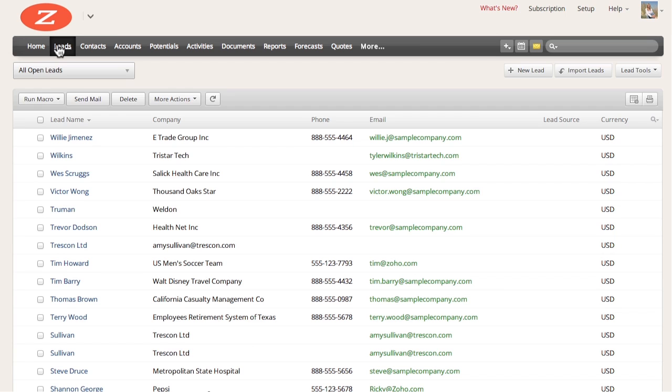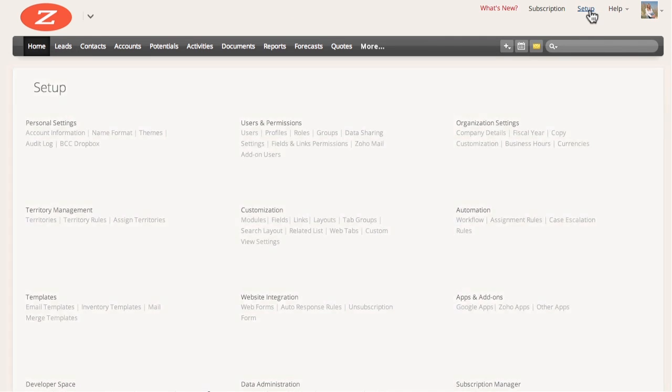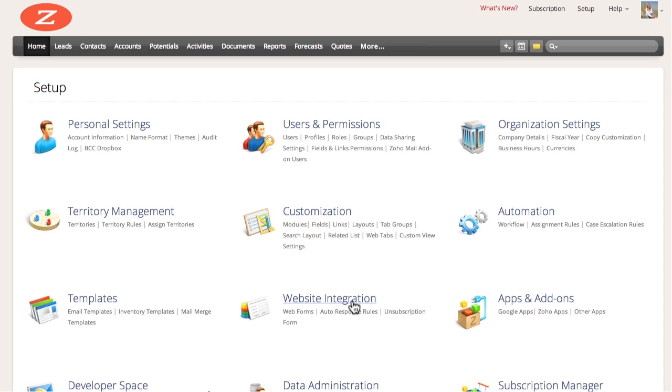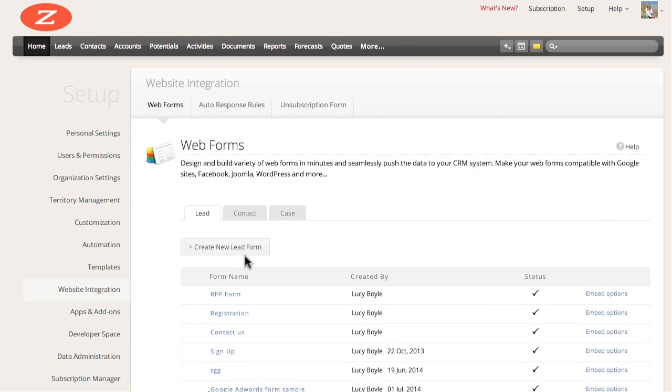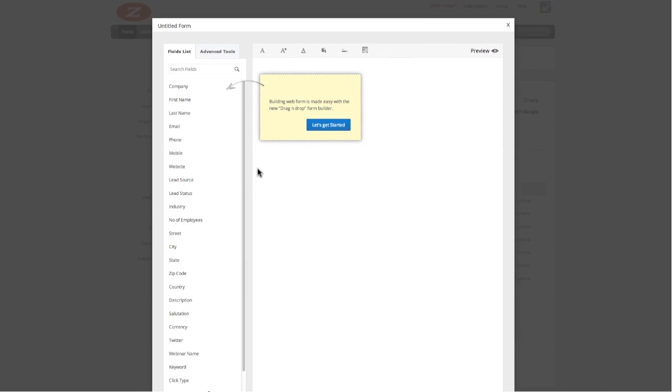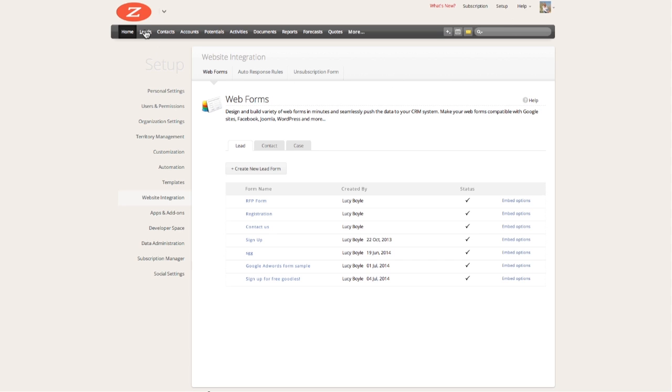The third way is the web form, which is found in the setup section under website integration. And you can build the web form using the easy drag and drop web form builder, and then post this on your website so that when a lead comes to your website, they just fill in the information and then they're pulled into the system. If you do not have a web form, there's a great video on our help section and the ebook that you can use to set it up. All right, so those are your 3 ways to enter leads in the system.